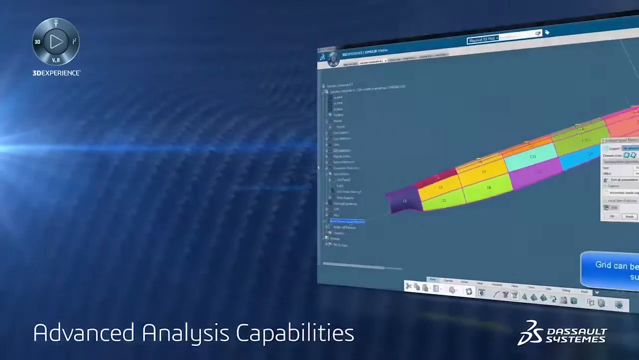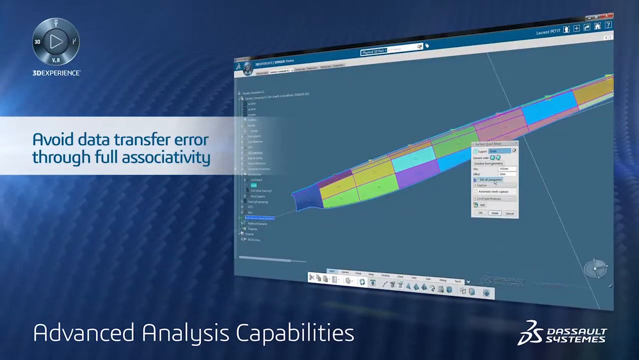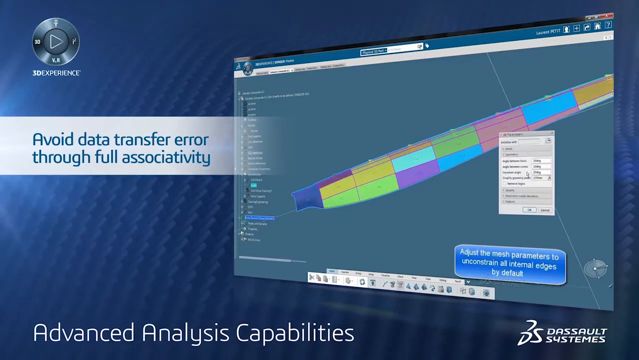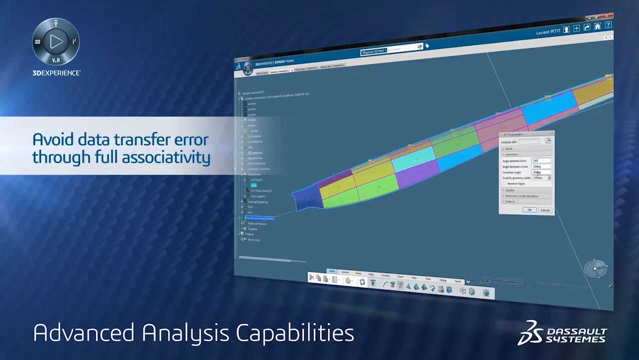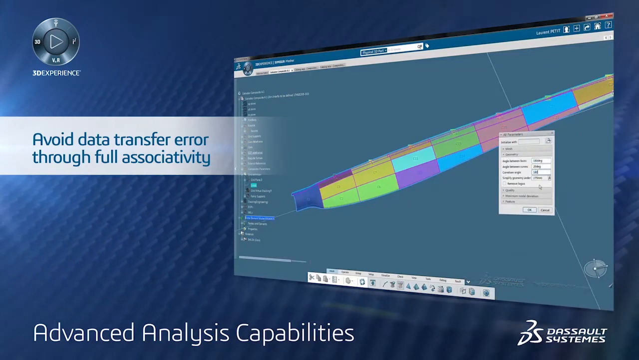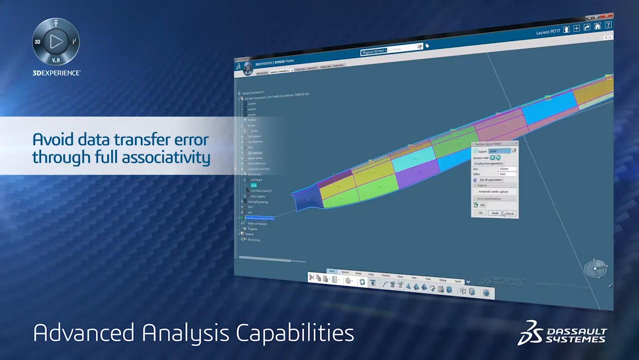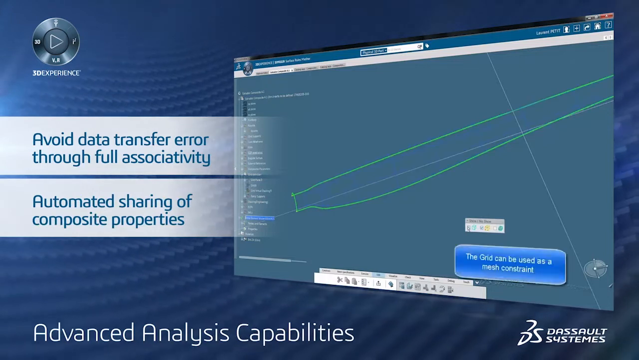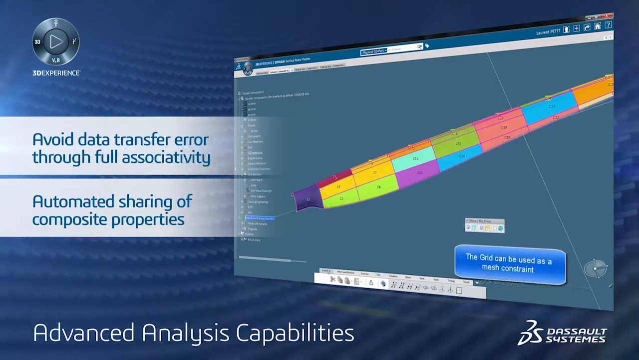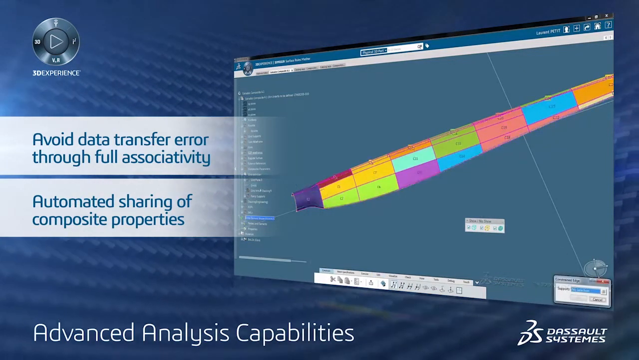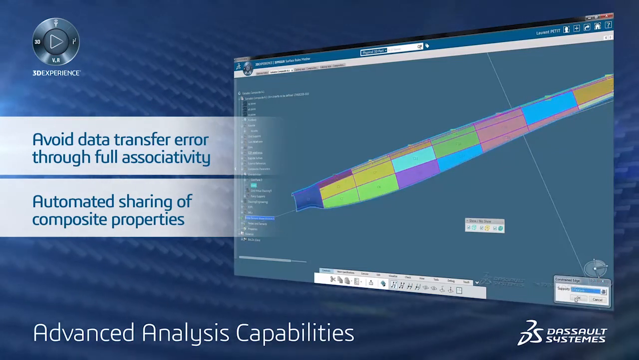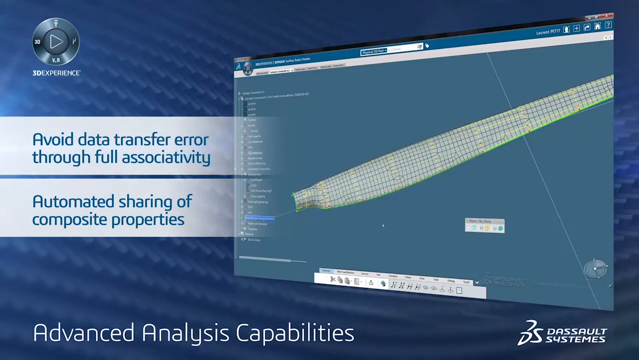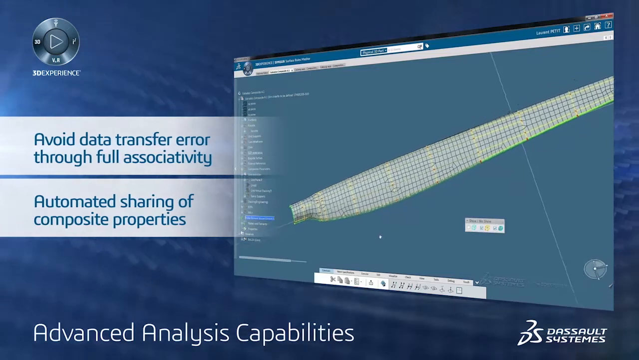The Abaqus nonlinear solver uses a finite element mesh that can be quickly created from the composite properties defined during the initial design phase. This full associativity between design and analysis enables the automatic sharing of composite properties such as material, ply thickness, direction, and boundaries to eliminate data transfer errors and accelerate the overall process.